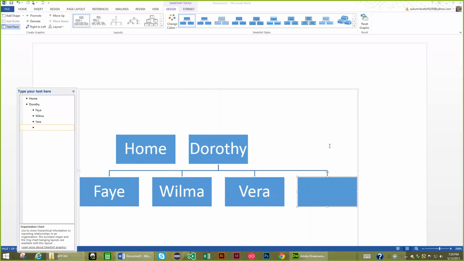Yeah, click on Dorothy there, and then click upper left, and then click a tab. Just click on Dorothy and click a tab key. Did you do that?